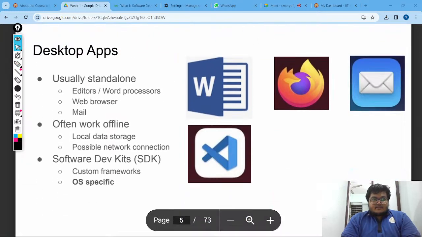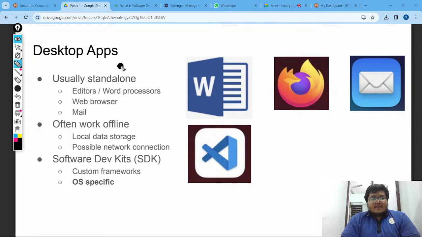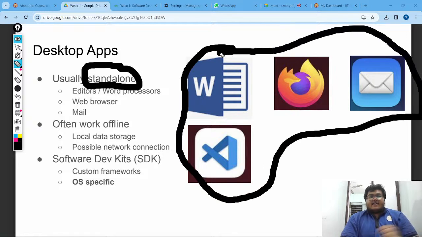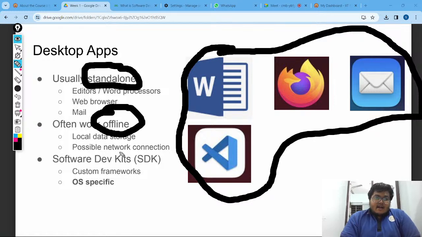Here, what are desktop apps? Desktop apps are basically the apps which you download all at once. They are standalone. We don't need another software, another program to run it. Like editors, web browsers, mails, and all that. Right? They work offline and they come with their own dev kits. Okay, SDK, software development kits.